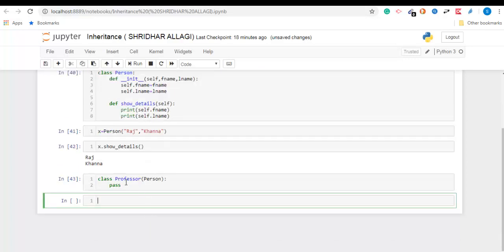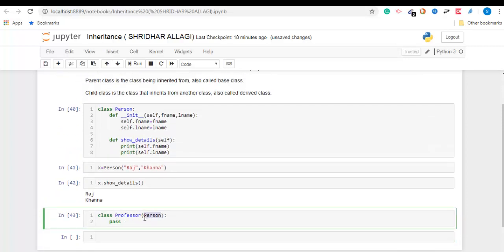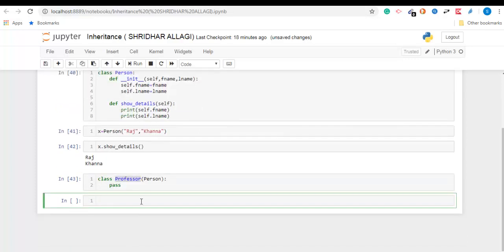I will execute this. So now you have created one more class, Professor, which is inheriting from the class Person. It means that all the methods present in the base class Person are inherited by the class Professor. So I will just check this. I will create one more object y, which belongs to the class Professor. I will pass two parameters, Sridhar as the first name, and the l name I will give as the surname, that is Alagi. I will execute this.